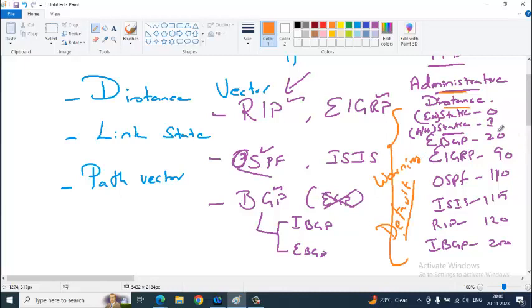These numbers are not universal. This is Cisco specific, Cisco's default. The other vendors may have different numbers. For example, Juniper has got 25 for OSPF. I think for static route they have 5. So even in Juniper, I'm telling you, don't leave it default. Just go and change the number according to your need.